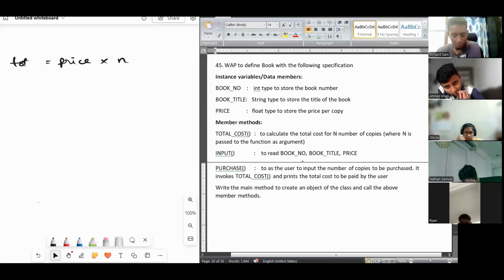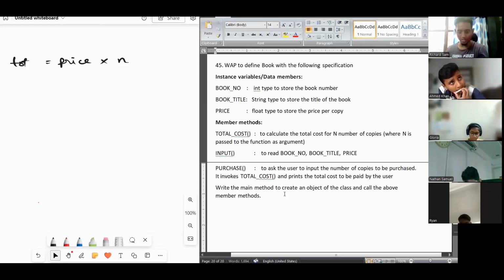Okay, then your next function is input, which should have been the first function. That is to read these three values from the user: the book number, the book title, and the price. Okay. All right. And then purchase. Here you're taking n from the user. See, purchase is to ask the user to input the number of copies to be purchased. So that means you're asking the user for the number of copies. He will enter that. We will store that in n. Okay. And after you get that, then you have to call this first function, total cost, which calculates the total cost by multiplying the price into n. And then it prints the total cost to be paid by the user.